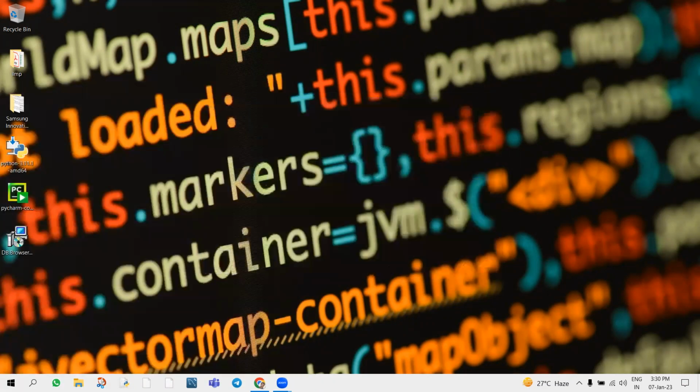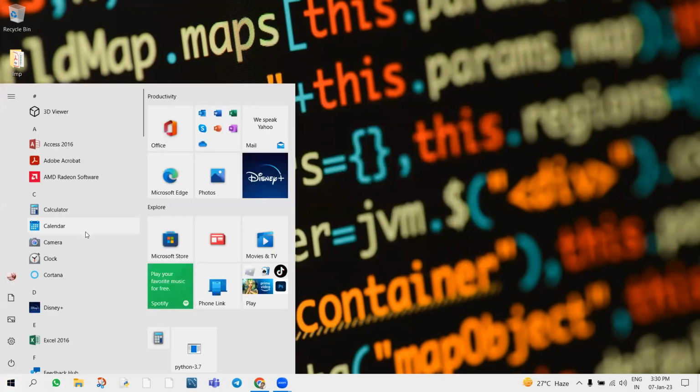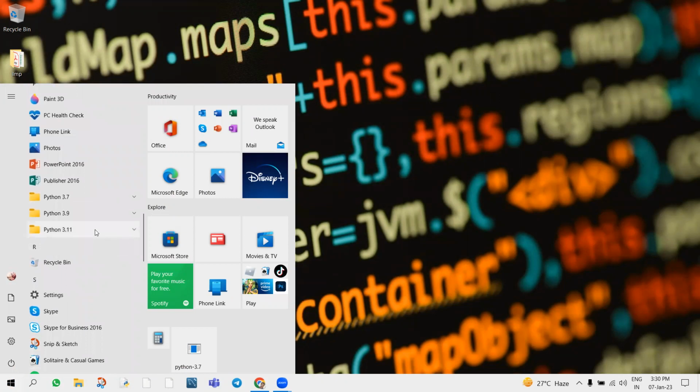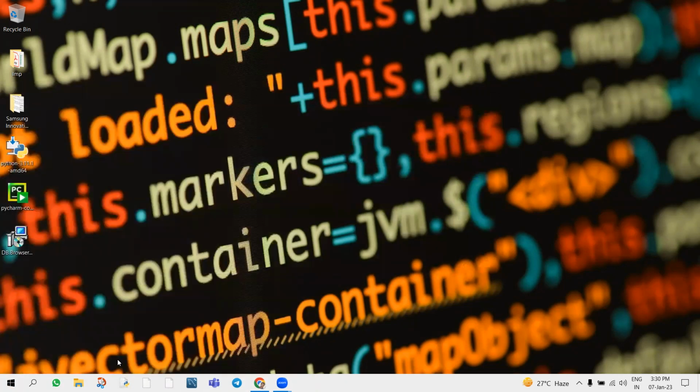Yeah, Python has been installed successfully. So this is the way you need to install Python. Okay, so yeah, you can see here Python is installed. If you want, you can pin Python to your taskbar. It's your wish. Okay.